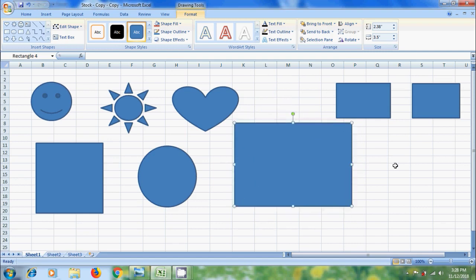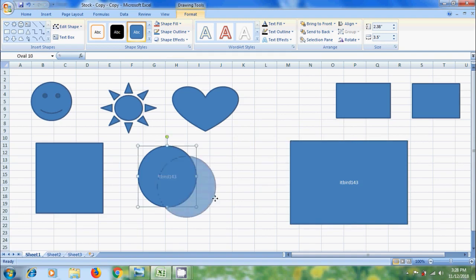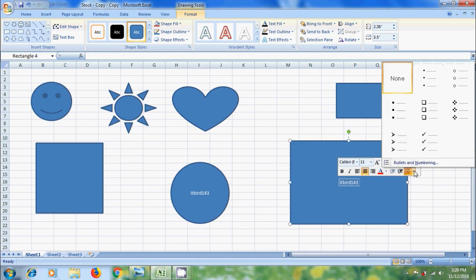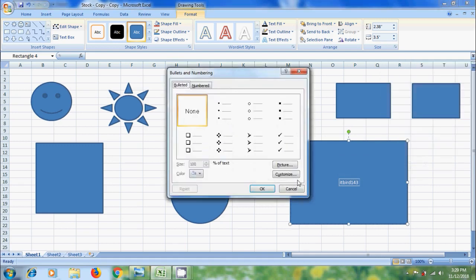And after this, if you want to add text into the shapes, click the shape and start typing. The text that we add becomes part of the shape. If we move, rotate and flip the shape, text will also be affected. And if you want to add bulleted or numbered list to a shape, select the text in the shape, we will get mini toolbar. Click the arrow next to bullets and numbering and select bullets and numbering option. Go to specific tabs to add either bullets or numbering.